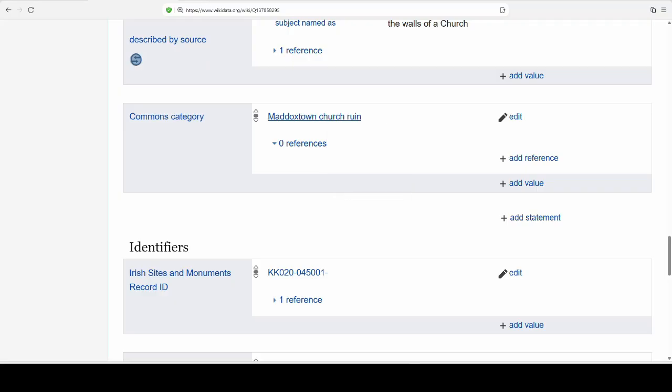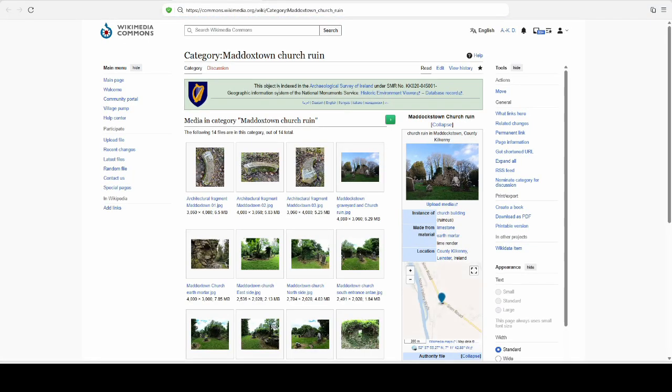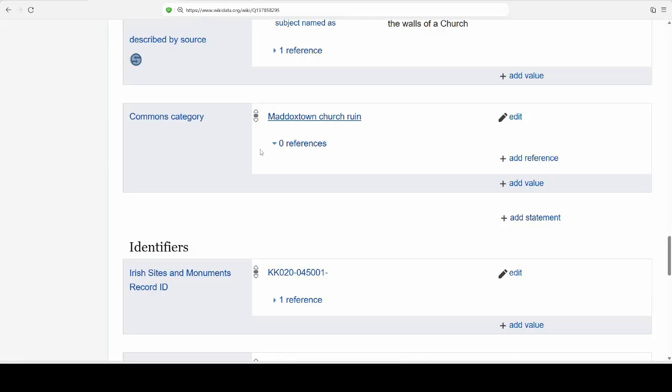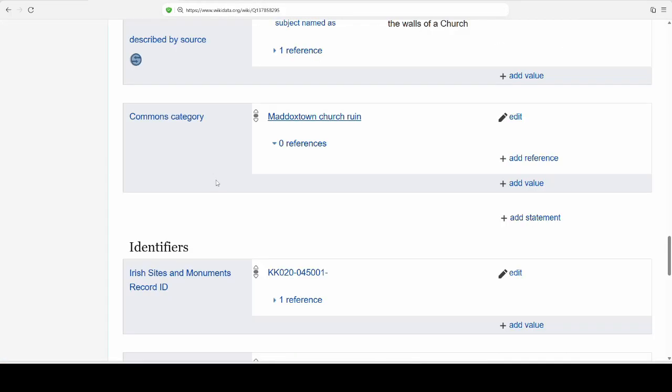I'll just open that. When you create that category, you can also link to the historic environment viewer using this template here. I won't go into that. And then you can use another template to add this nice info box here. And all the information in the info box comes from here. So you have the same image as you can see there.